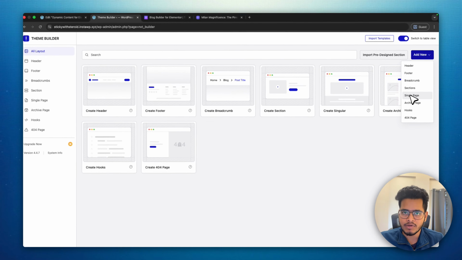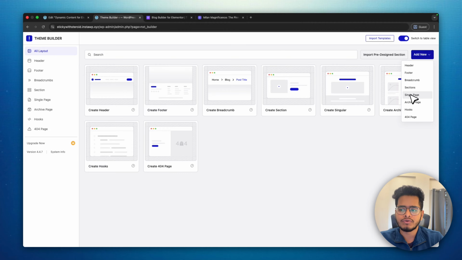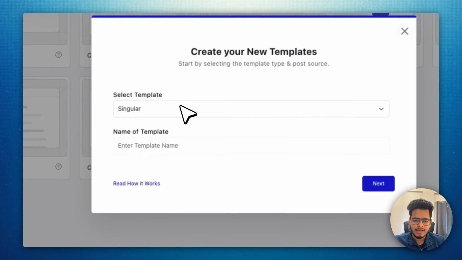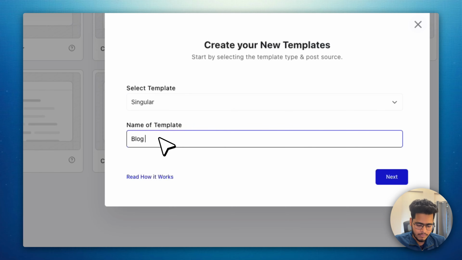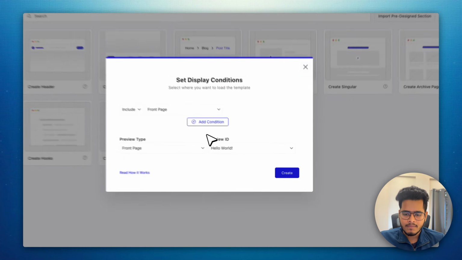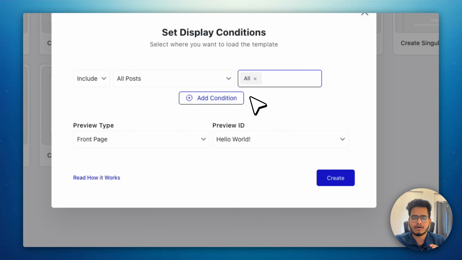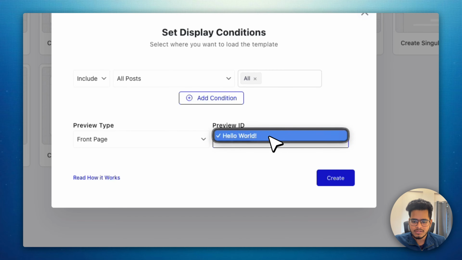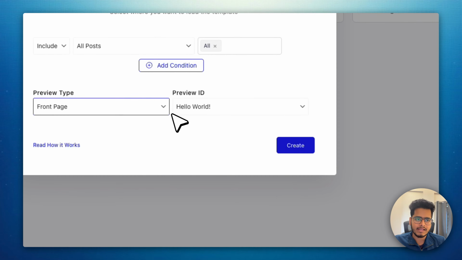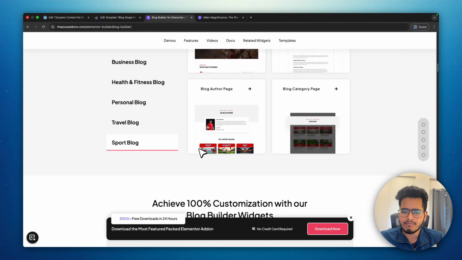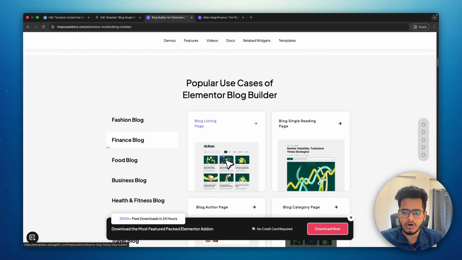Since I'm creating dynamic content, I'm going to customize the blog single page. So I'll be selecting the single page, and I'll give this a title, my blog single page. Click next. For all my posts, this will be the display conditions. The preview ID I'm selecting to be the hello world, and then I'll be creating a new single page. With the Plus Addons for Elementor, you get multiple layouts and demos for your blog content.